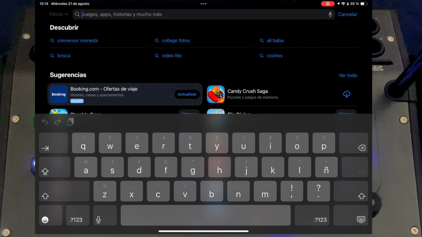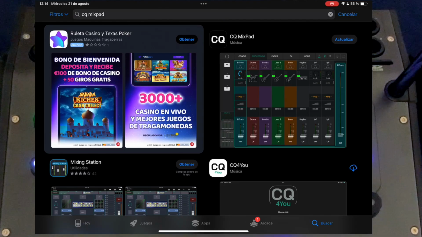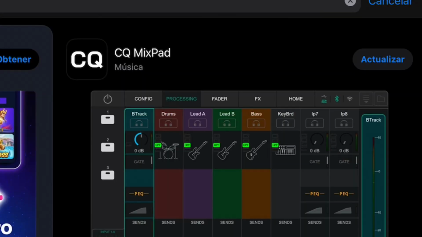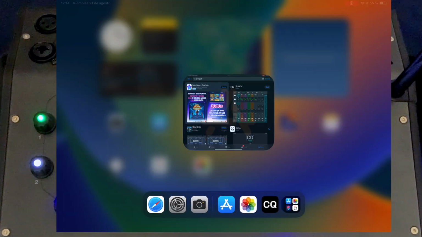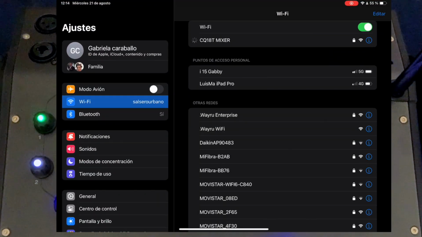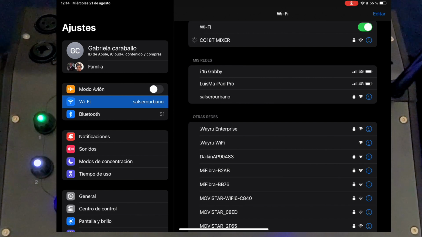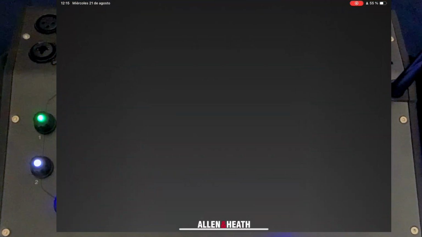So I'm going to find the CQ app. It's right there. It says CQ MixPad, and it says update. It's in Spanish because this is my wife's iPad. So I connect and I update the app first. After it finishes, I'm going to open it. But first, I'm going to connect again to the mixer. After I did that, everything is okay. It says that it's connected. So I'm going to open the app.